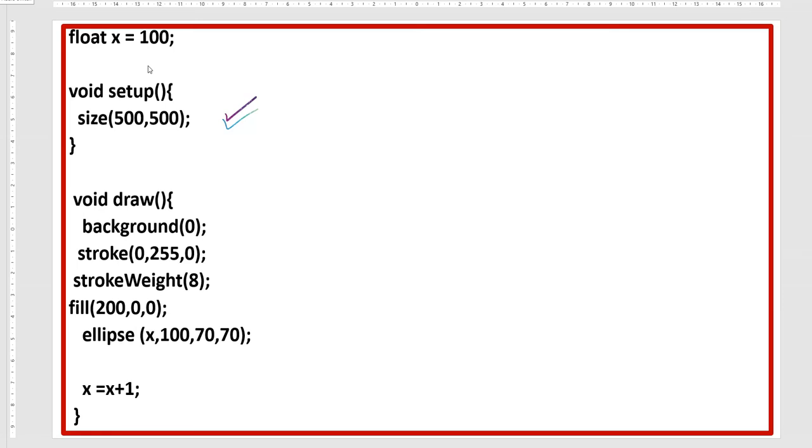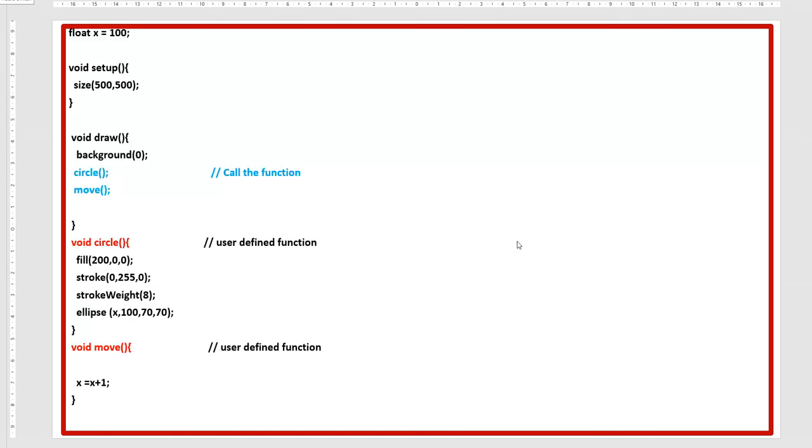Now, instead of writing all these functions in one block, in the draw block, we can break it. This is called modularity. We can break it and make our own function. Here I have made my own function, which is a user defined function. The name of my function is circle, because I want to make a circle, and I cannot use ellipse, as ellipse is a reserved word. So void circle, and then fill, stroke weight, and ellipse.